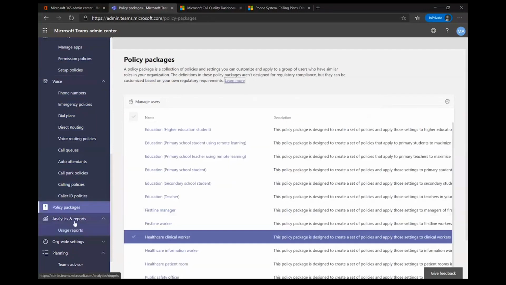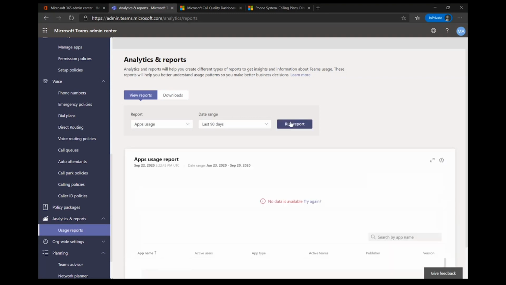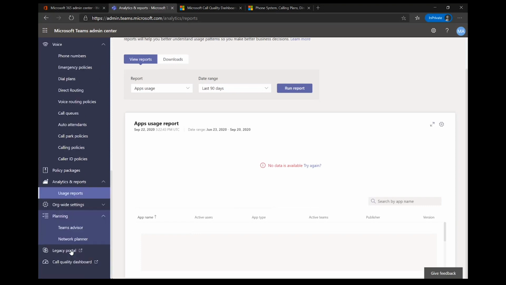Policy packages I covered, and then analytics and reporting. You can see here, it's not really going to be a very helpful dashboard, because unfortunately, like I said, this is only used by people that are using this environment for something else. But if I click apps usage, no data available, unfortunately. You'd be able to see all of this information.